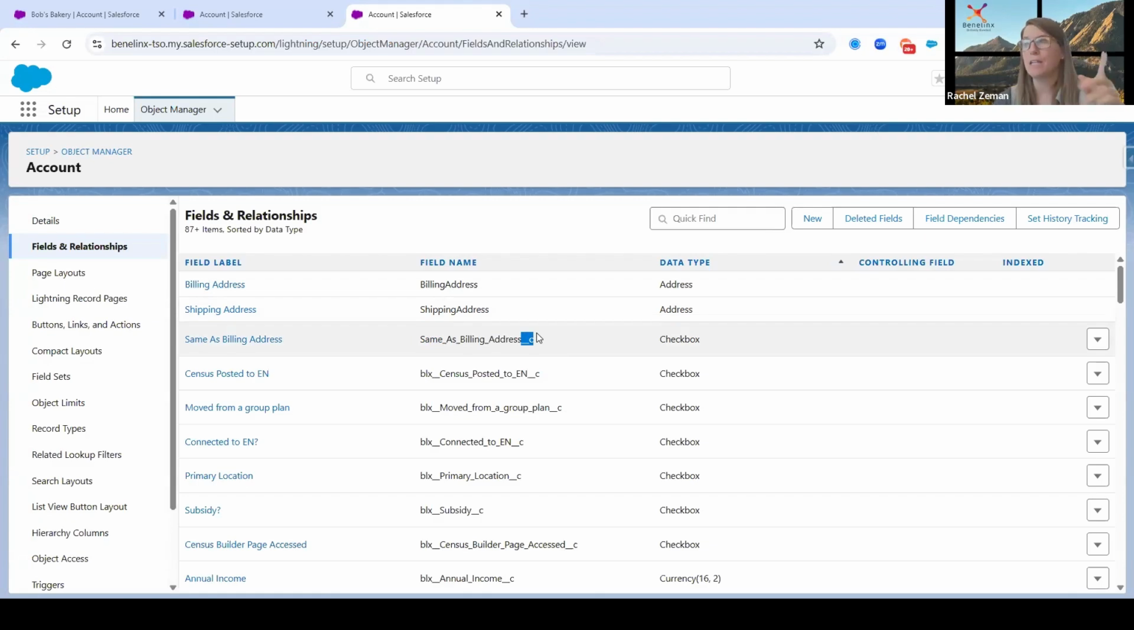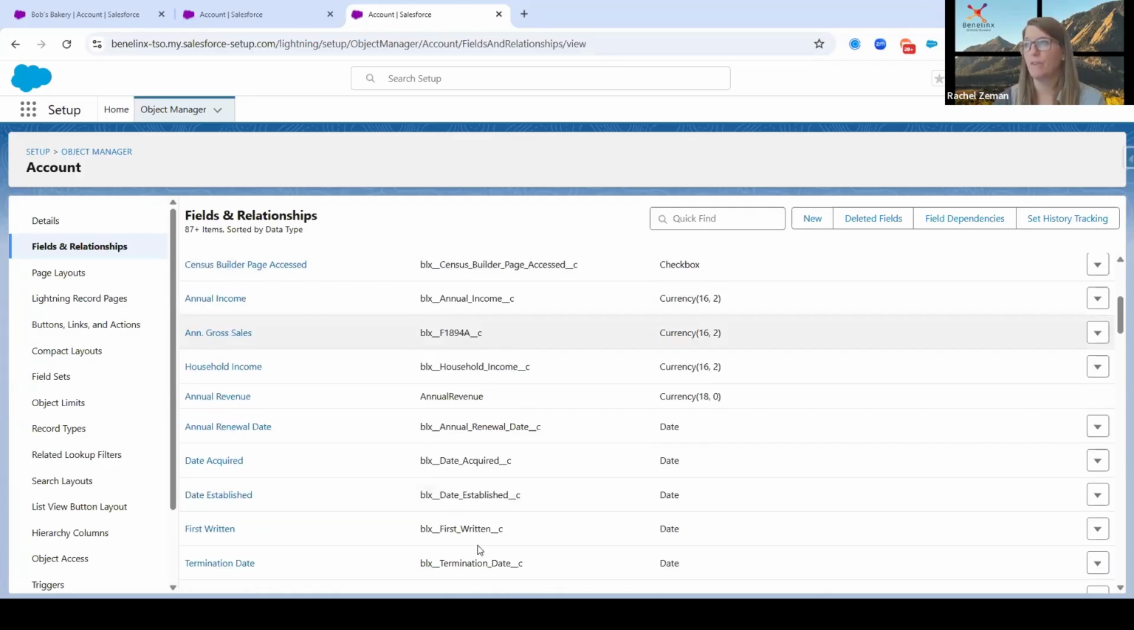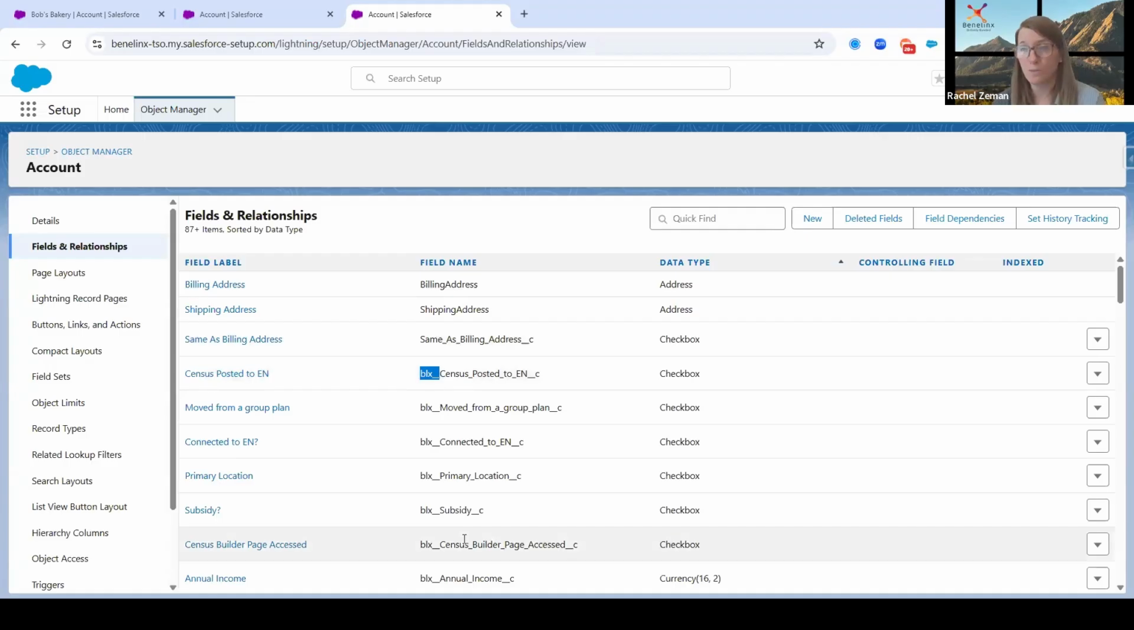If it comes from a managed package like Benelinx or Conga or any other managed package that you download, there will also be a prefix. So we can see the fields that Benelinx gave us because we can go down this list and see Salesforce, Salesforce custom, Benelinx, Benelinx, Benelinx. These are all the fields that we have built for you. And we can do different things with them, with the different types of fields.